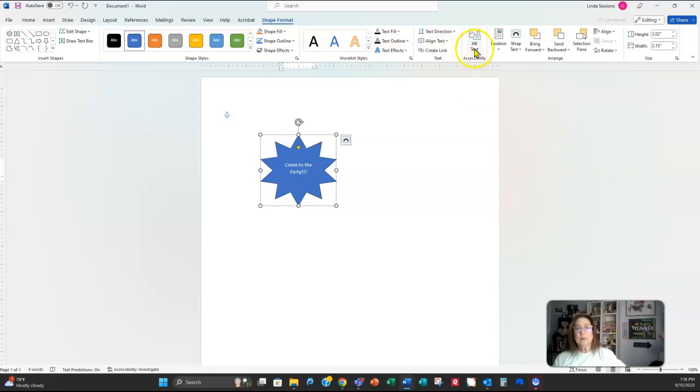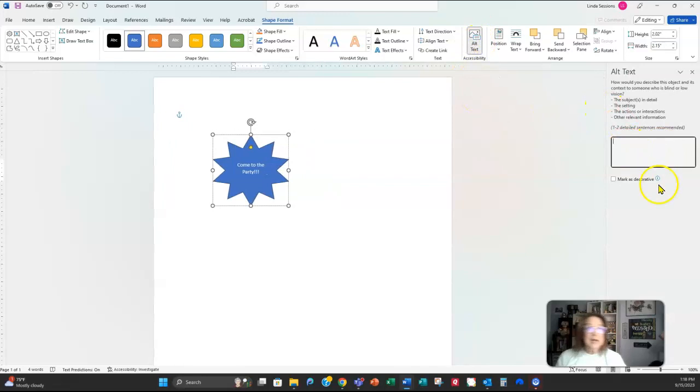Alt text is very important. That is for people who are visually impaired. The alt text tells them what they're looking at if it's being read to them on a reader. So you want to click on the alt text and then type in some information. So this is a star shape with the text come to the party. That's as simple as that for the alt text.